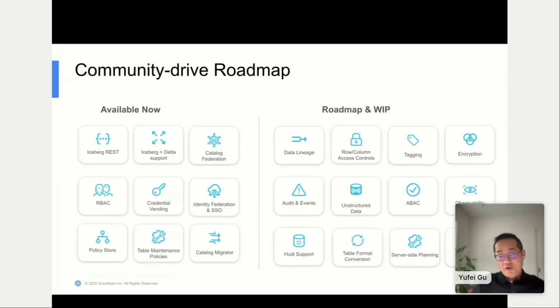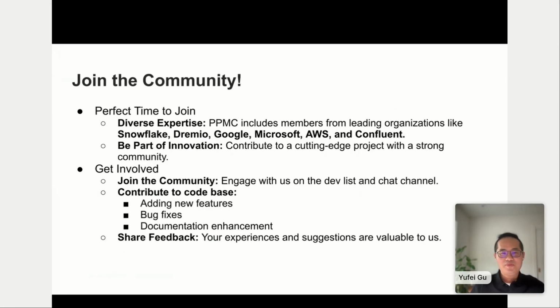The MCP server is a great and very interesting feature to interact with Polaris. We already have the POC, and we've actually already merged it. We're going to publish very soon. All right, that's pretty much about Polaris.